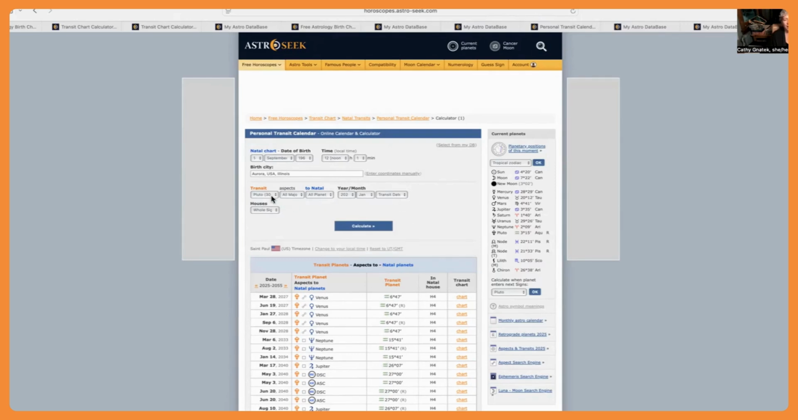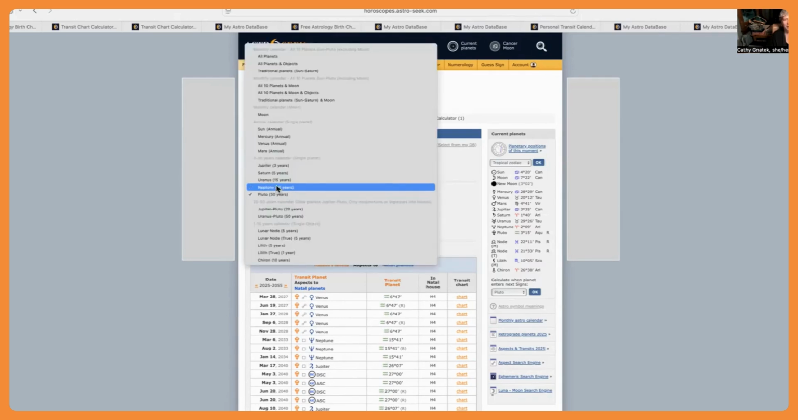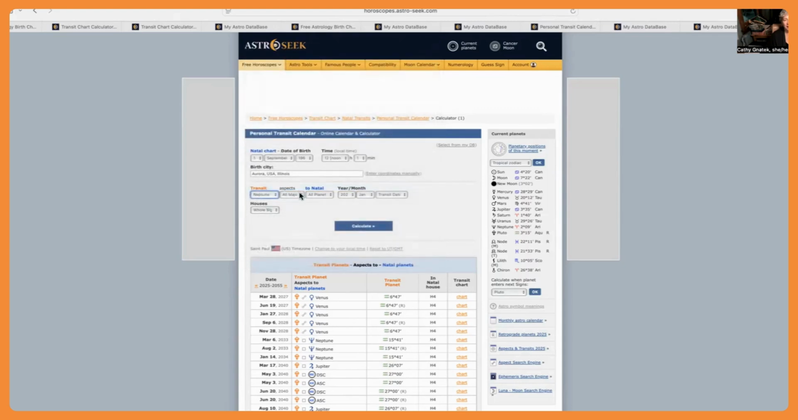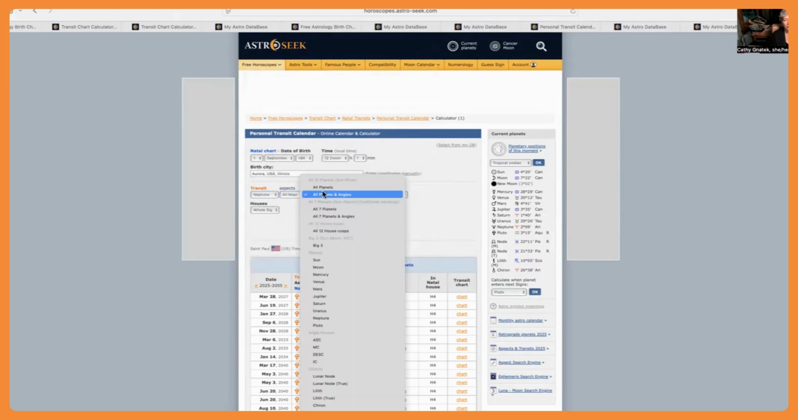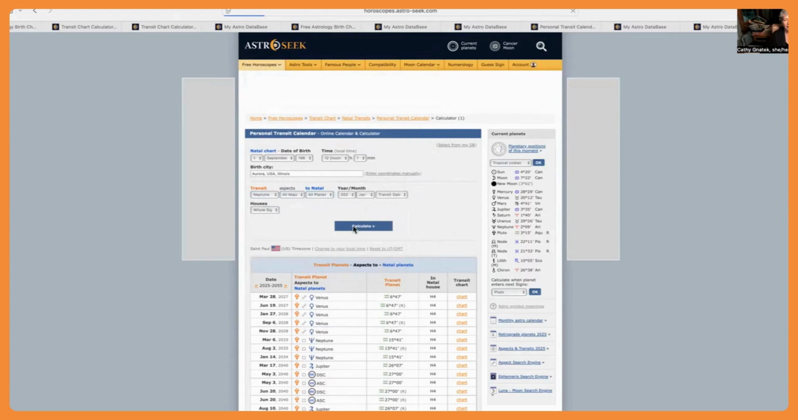And so then we can go to the next planet, which is Neptune, and we can leave it at all major aspects. And then we're going to do all planets and angles. And then we can calculate that. And then we're going to see when Neptune is having significant transits. And here we see Neptune is going to be trining Mars. And that actually already happened. And it's going to hit Mars again in November, and so on.